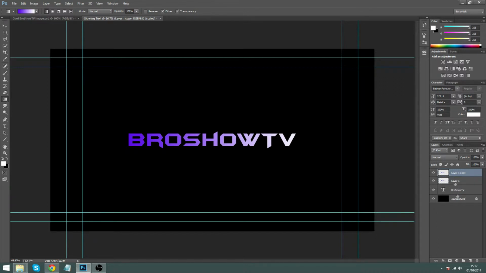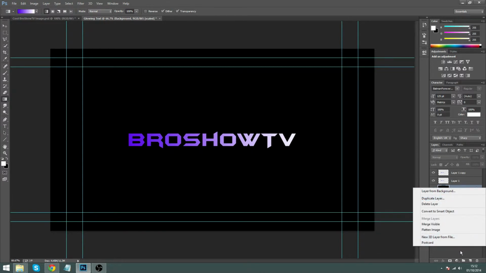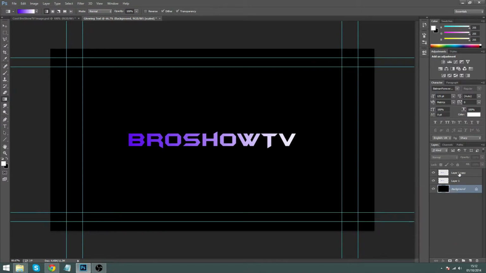So when we have these two layers here, we can easily just get rid of this text layer which is above the background, because as we can see it doesn't do anything. So you just want to hit delete on that, or right click and delete layer. Anyway, so you want to click this layer 1 copy, and then we have two here and we don't know what they do, but trust me, you will.